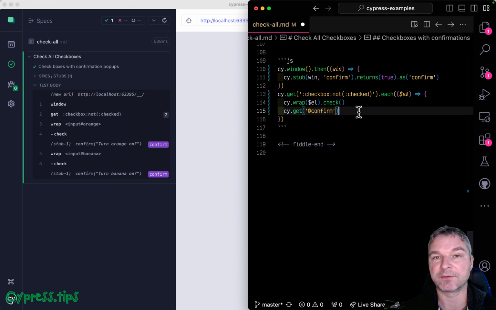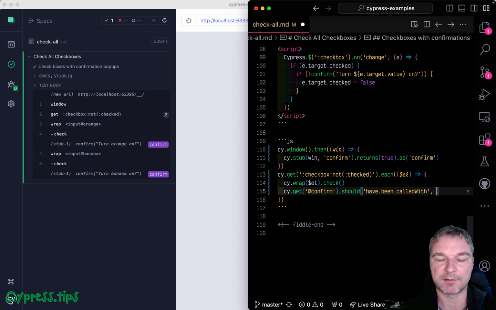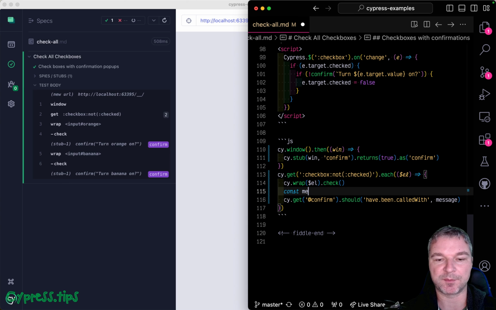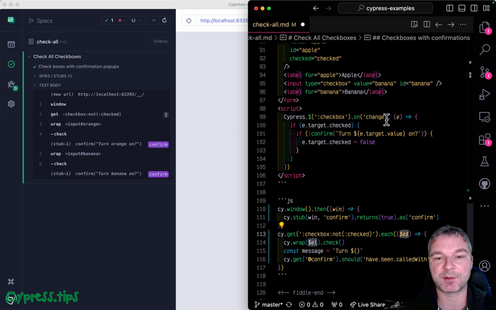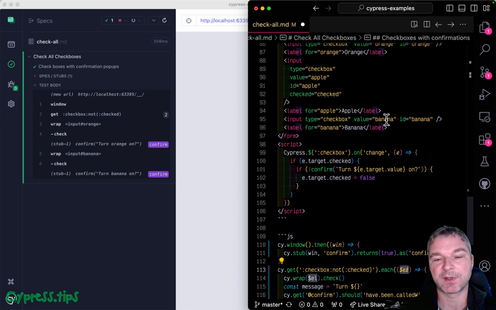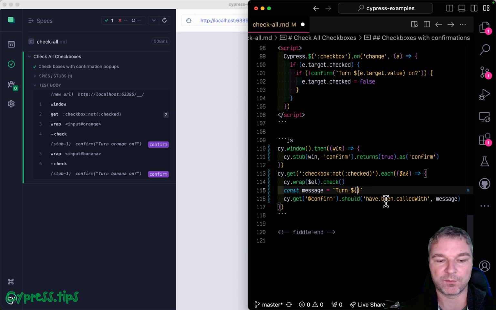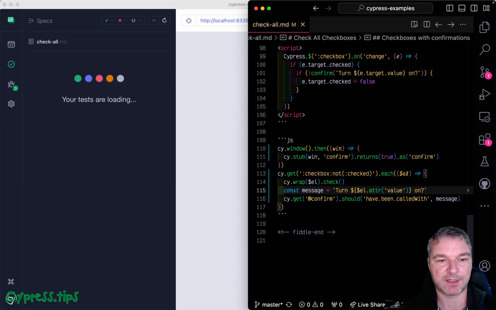And now we can confirm that it should have been called with, and give the argument. And the argument, well, let's make a variable so it's clear, message. Turn, and now we need the value. So we have an element, and because this is all static, we can use the attribute. If the value of a checkbox were dynamic, we would use property, but basically we say el attribute value on, question mark. Okay, did I form it correctly?